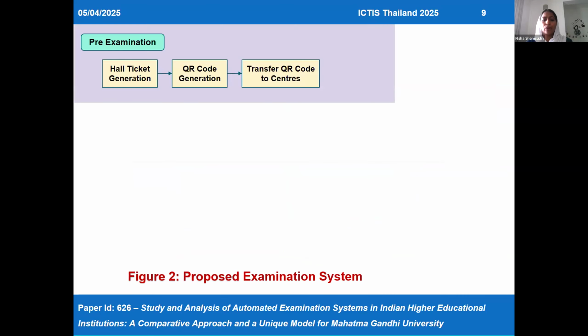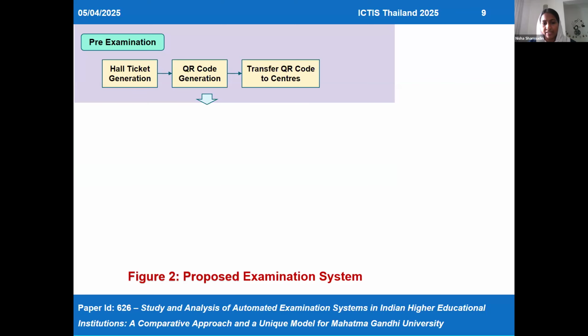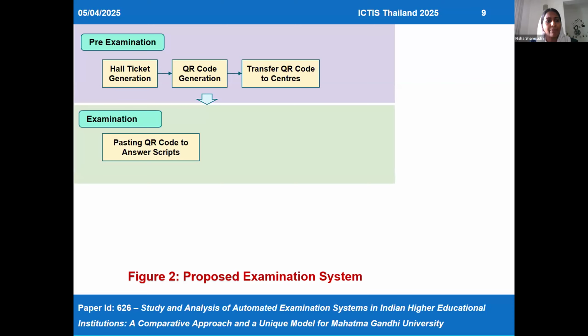So next, moving on to the proposed examination system. In the proposed examination system, we are dividing the examination system into three stages. The first one is the pre-examination stage. Here, the hall ticket is generated. Once the hall ticket is generated for the corresponding students, a QR code is generated for each student. Then the QR codes are transferred to the examination centers. Then the examination happens. After getting the QR code based answer script, the evaluators will paste those QR codes on the answer scripts. Then the examination will happen.